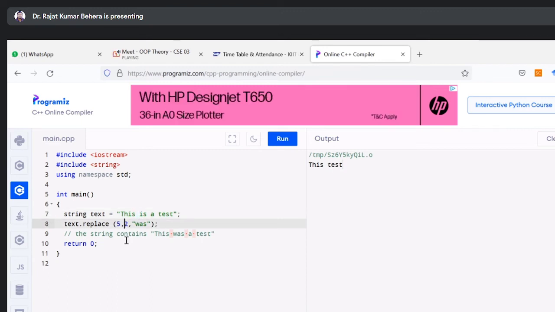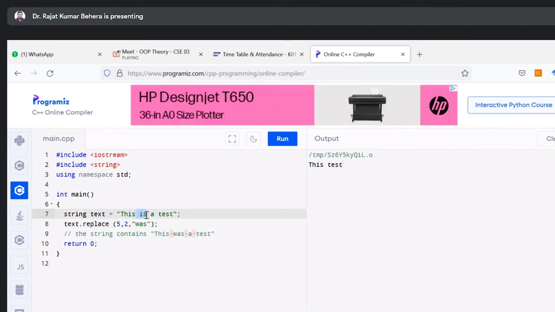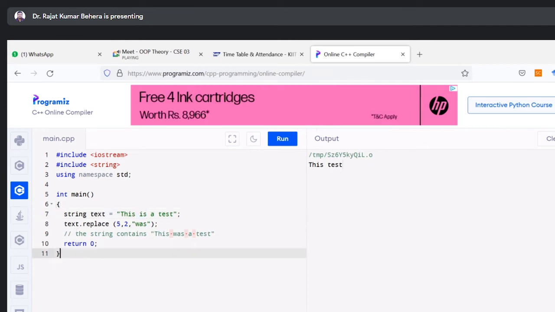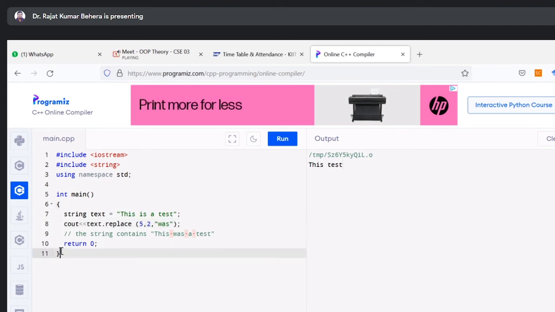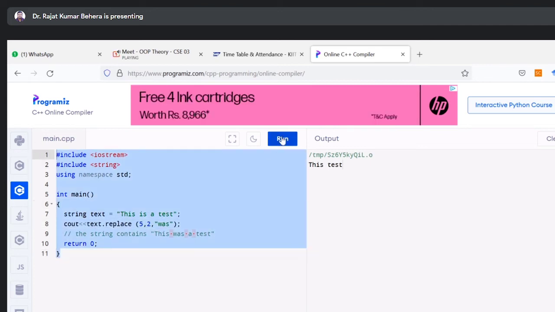Yes, sir. It has been mentioned here. So that means this is the one which is going to be replaced with "was" itself. So when you run it, what will be the output? Sir, no output, right? So that means we need to write something, cout, here. Okay, then this is what is going to print the values. Am I clear? Yes, sir. Clear.